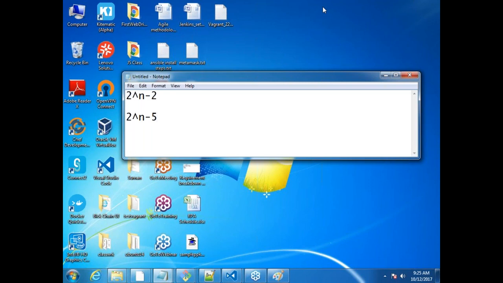In physical networks, whatever you are using in your office, it is 2 power n minus 2, but here it is 2 power n minus 5. Why do we require extra 3 devices? We will be discussing it later, so don't worry about it now. For now, the formula is slightly changed, which was 2 power n minus 2, now it becomes 2 power n minus 5 in Amazon VPC. Okay, fine.